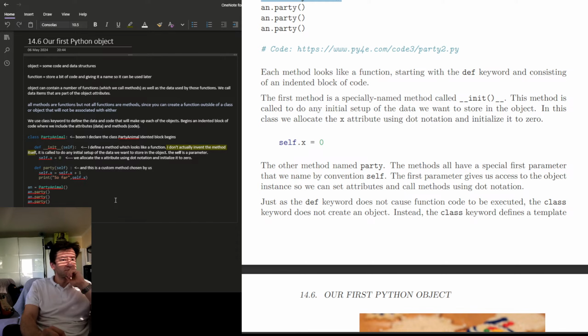Okay, so let's approach it from this angle. The init is a built-in special method, automatically called when a new instance of a class is created.